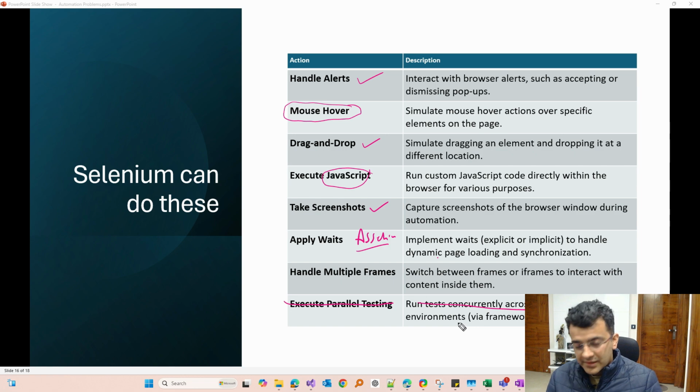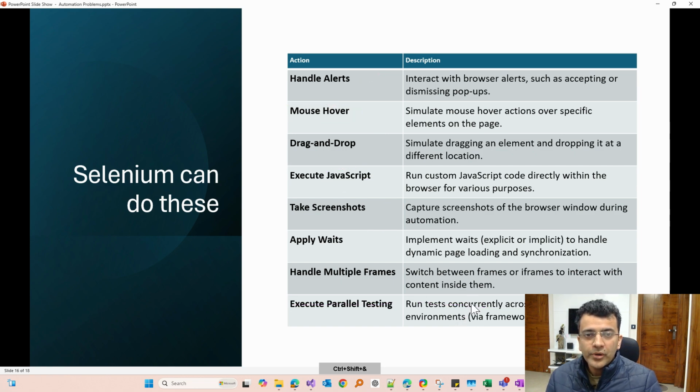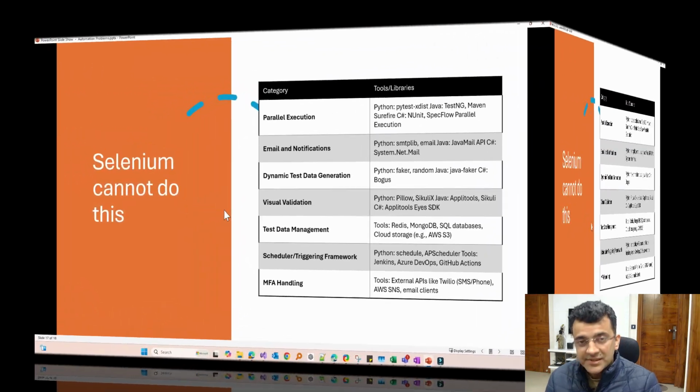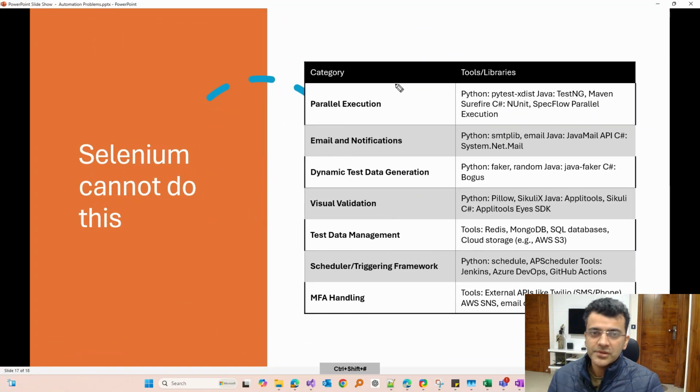Now we can see the things which Selenium cannot do. Those are important to understand. You should watch this video to check it out. The one which I cut in the previous section, parallel execution: if you are using C#, you have to use a framework like NUnit or SpecFlow, or if you're using Java, then Maven Surefire. These provide you the ability by which you can do parallel execution.